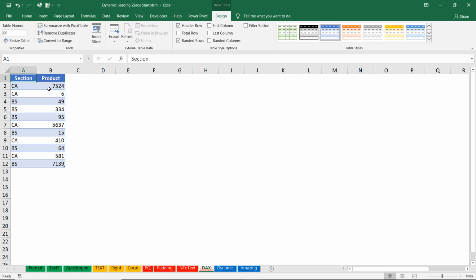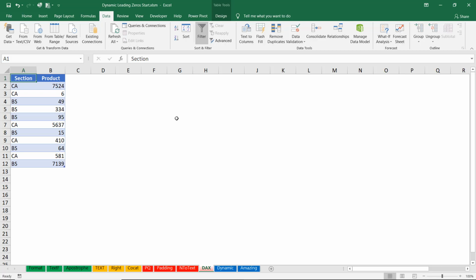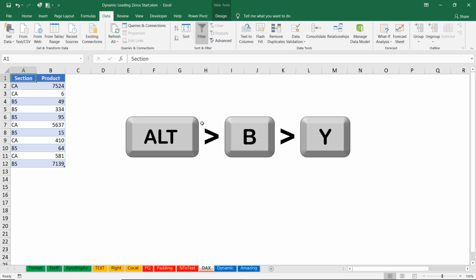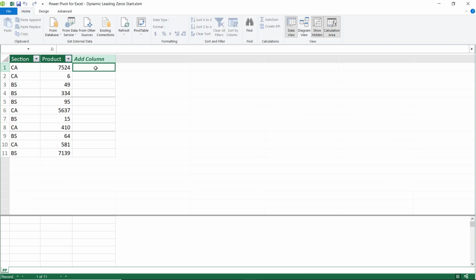So I want to send my table to the data model. So I click on the Power Pivot tab and I click on Add to Data Model. Alternatively, I can use the shortcut Alt-BY. My Power Pivot window opens. I select the cell under Add Column, and I'll be creating a DAX function.